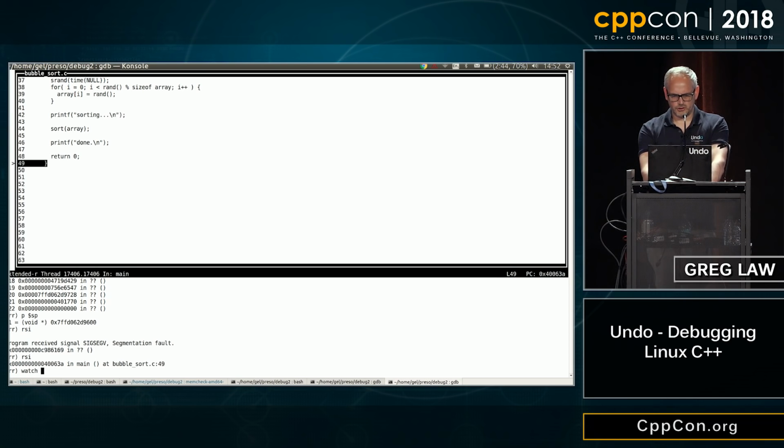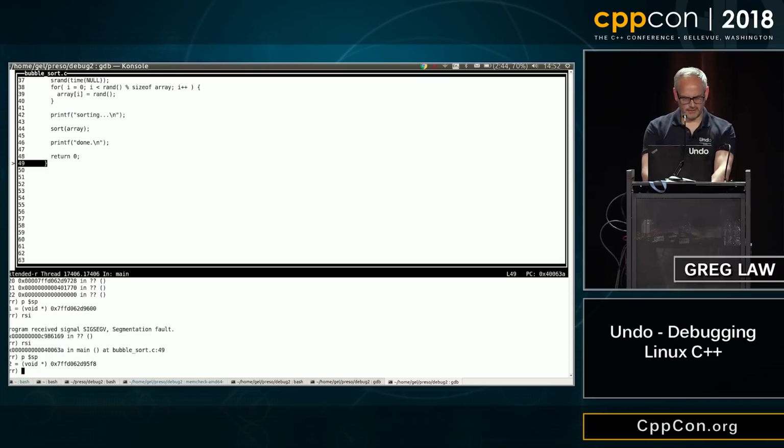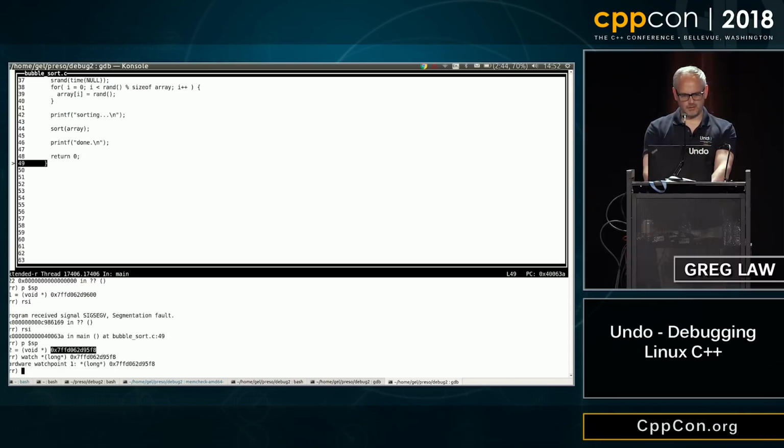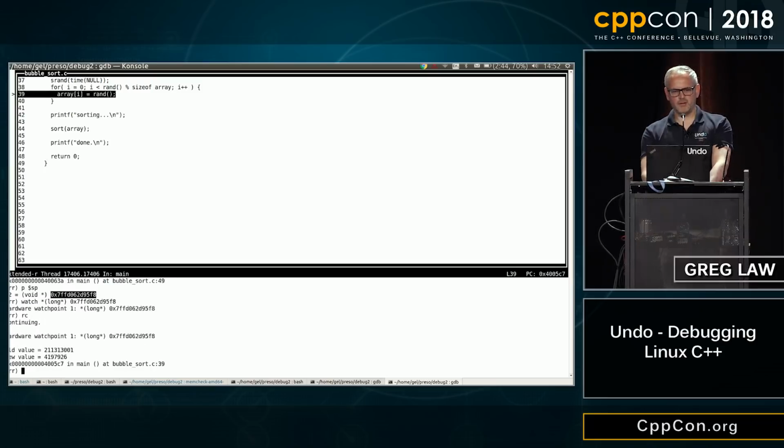So I can watch. So stack is now that, and so I can watch just like I did before. And reverse continue, and there we go. Right, so it's kind of done the same thing, only it's much quicker, and it's got this separate record and replay step.